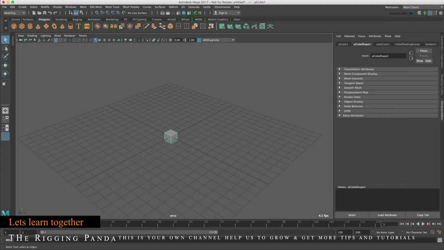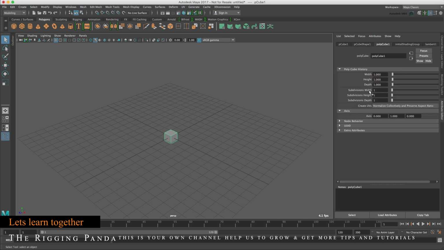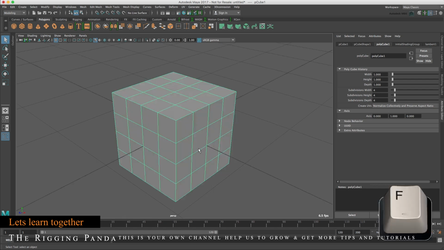It is easy to add subdivisions to an object once it has been created. In our attribute editor on the left hand side of our screen, go to Polycube 1, and here we see subdivisions width 1, so let's increase that, height, let's increase that, and depth, let's increase that. Oh, and to zoom in a bit on our object, let's use the F key, there we go.